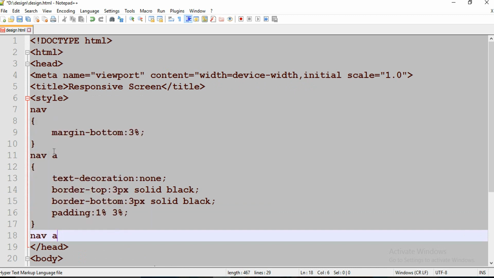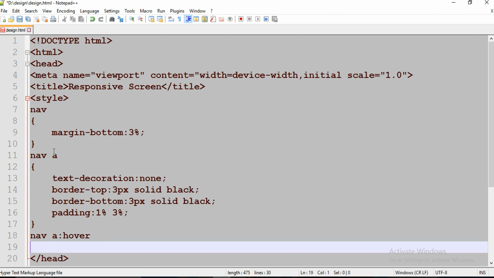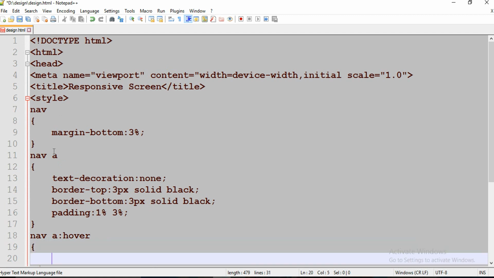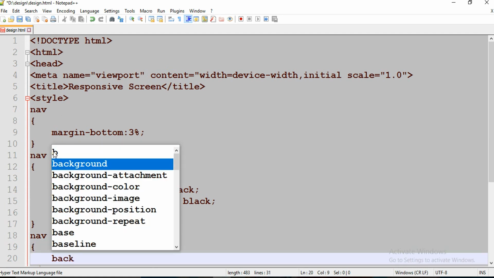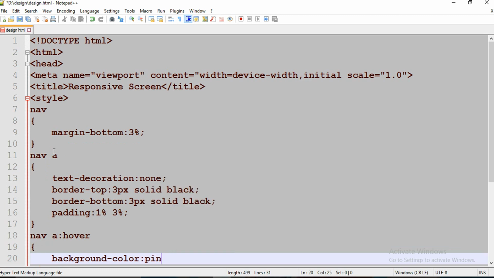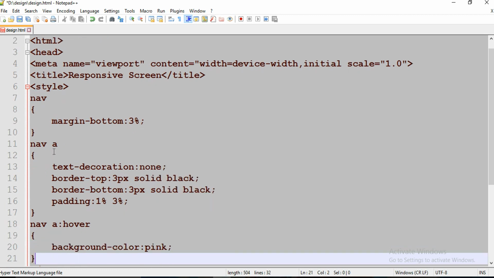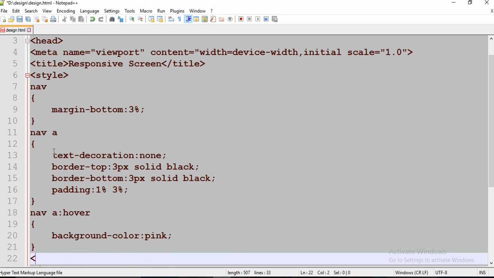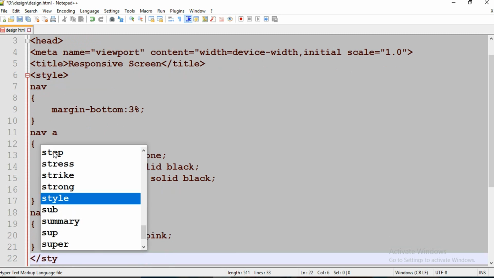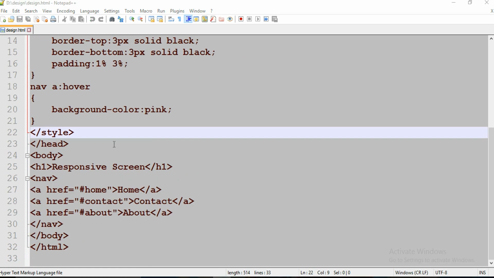Nav a, however, its background color is going to be pink. Control S, save your file. I'm going to close my style tag. Let me run and check now.